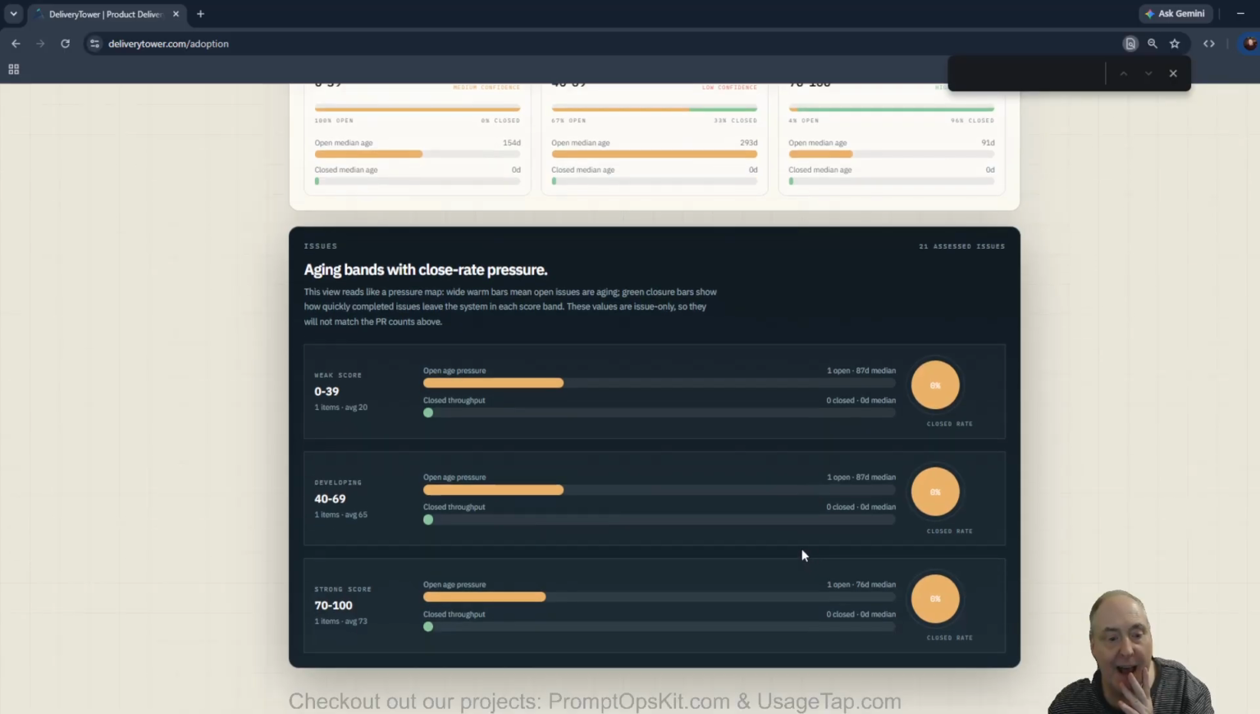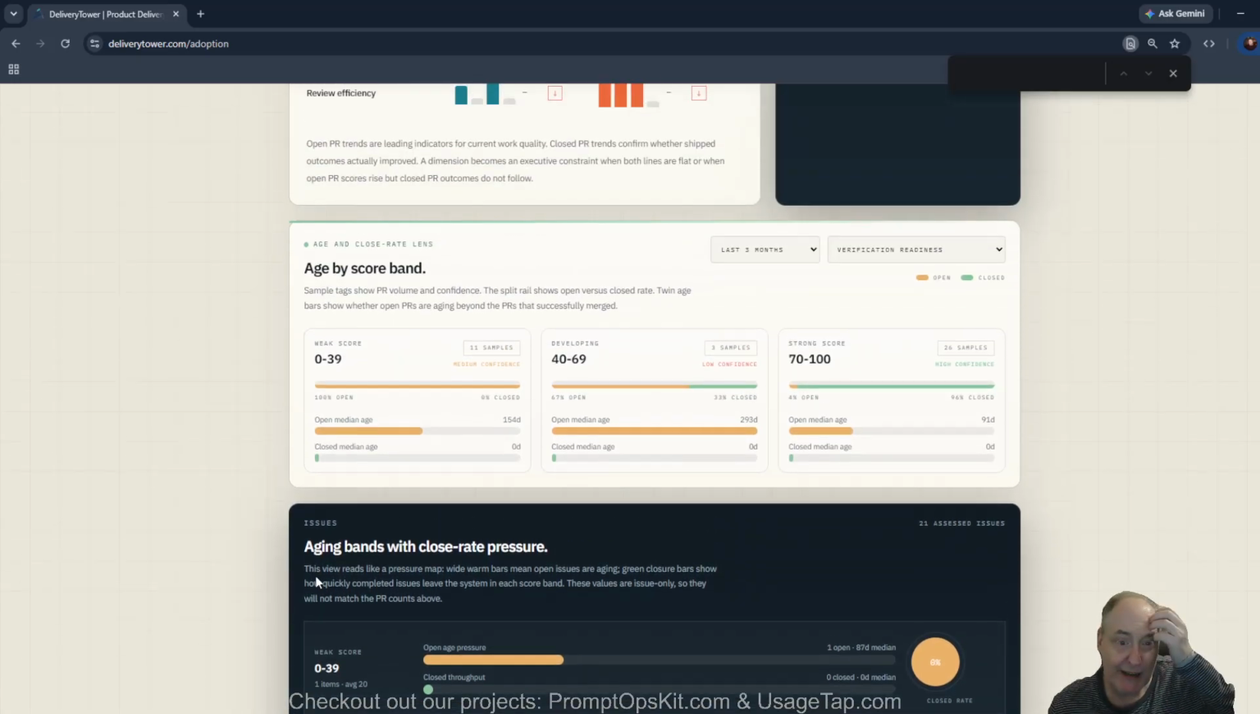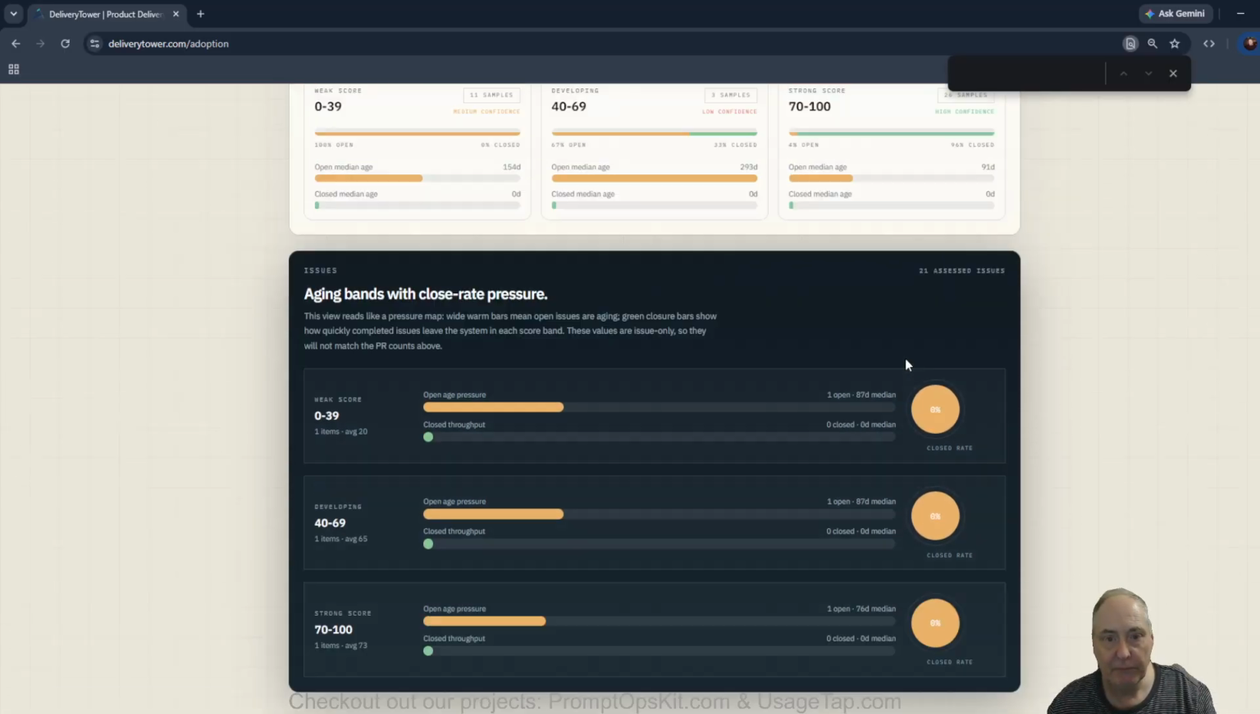And then I break that down by these 3 areas. I don't like the labels: weak score, developing, and strong score. It really is AI, low risk, AI automatable, high risk, human-led, necessary. So I need to change the titles of these for sure.